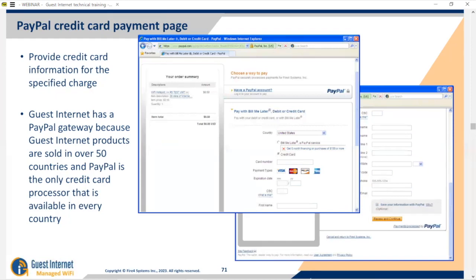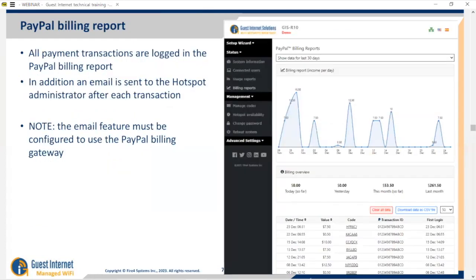We don't have the credit card information inside the guest internet gateway in order to comply with the PCI requirement for security. And so all transactions are done on the PayPal website. We have a billing report, which we add every transaction. And so the hotspot owner can look at the billing report and compare that with the PayPal statement in order to verify that all payments have been received.